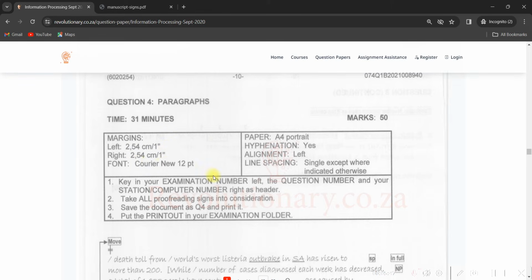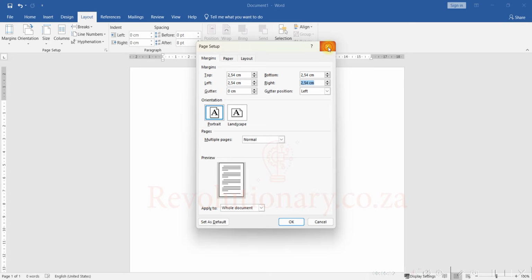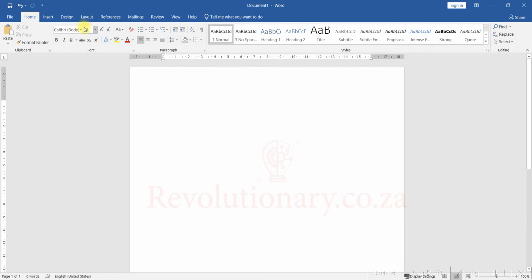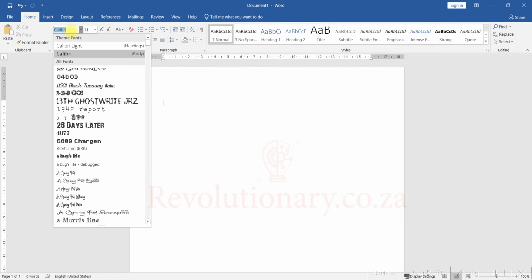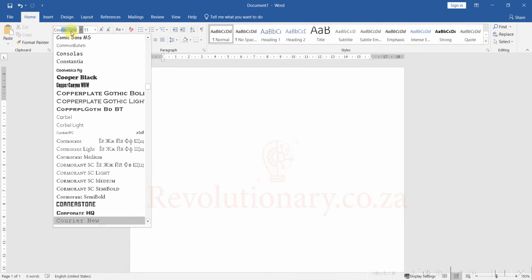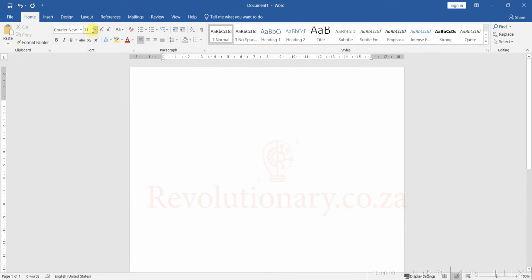Alright, and then the font should be Korean 12pt. Let's insert it. Go to home, look for the font. You can just even type it here. See Korean, here it is, press enter, and then increase the font size to 12pt. Yeah, that's okay. And then what else?